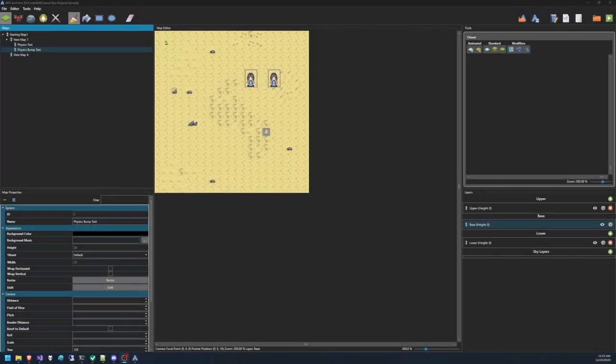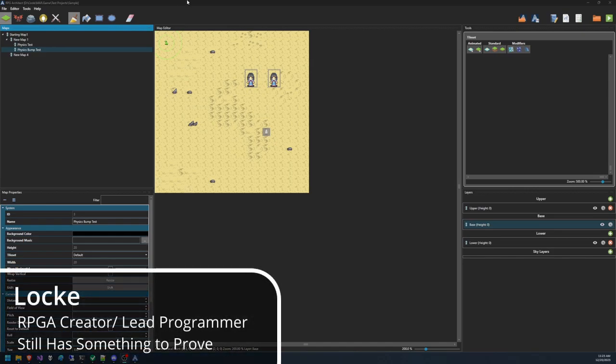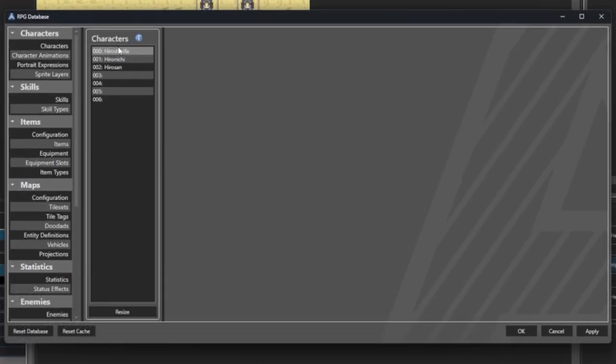Welcome to another RPG Architect update. I'm going to show off our new 3D models feature. So let's go ahead and start.